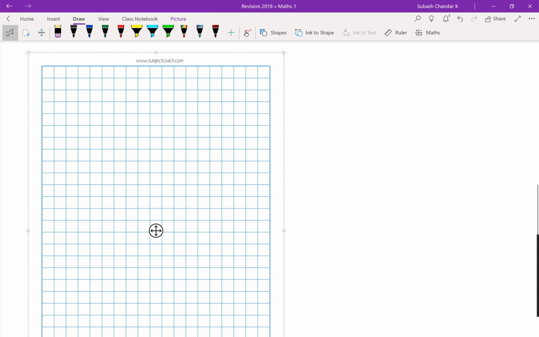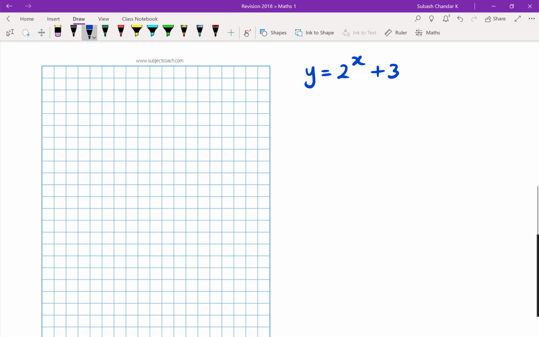Again, this time I actually want to go back. I want you guys to go back to that first diagram that you drew when it was y equals 2 to the power of x. But this time, I would like you to do this for me: y equals 2 to the power of x plus 3. So, if you're going to write this as a table, just watch what happens with the table.